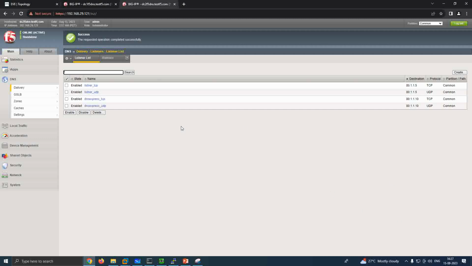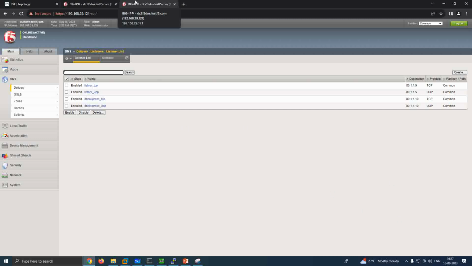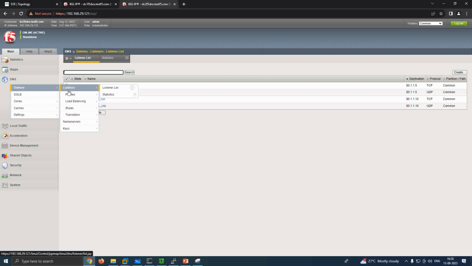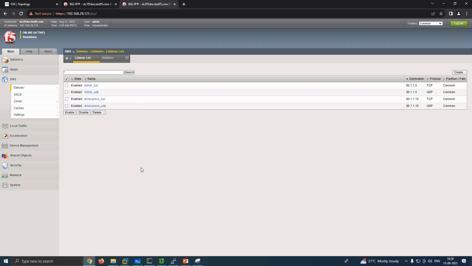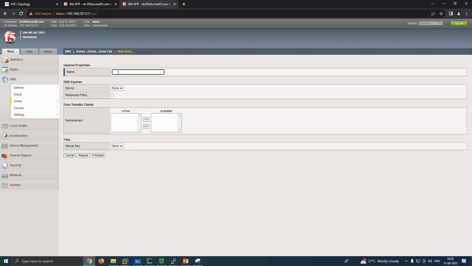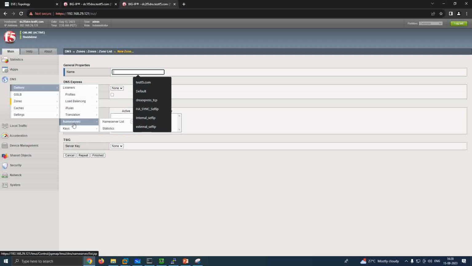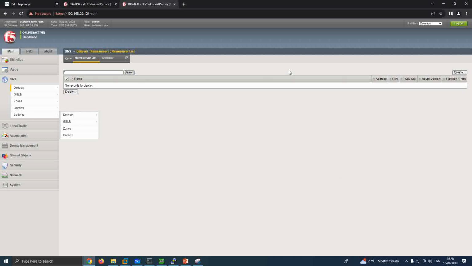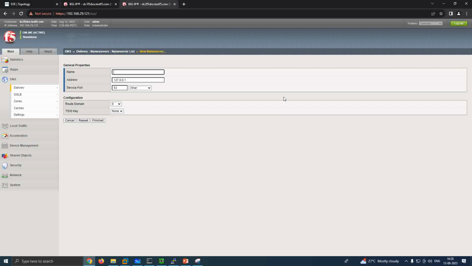Alright, learners, so in our F5 DNS data center 2, we are done with creating the listeners. We're done with creating the DNSExpress profile. Okay, so let's try to create the zones now. I'll create the zone. But before that, I think I need to create the name server as well, learner, right? So let me create the name server here, learner.